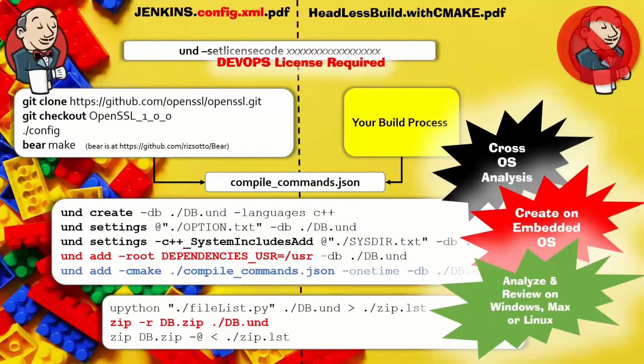For OpenSSL we used make, and we used Bear to create that compile_commands.json. After that, again with und, you run a few steps. And now we have what's called the capability, which is the portability in the Understand project file. So you can define some sort of name variable if you want. In this specific case, shown in red there, we define und add root dependencies user. We use that capability to point the user system headers to a directory we can change later.